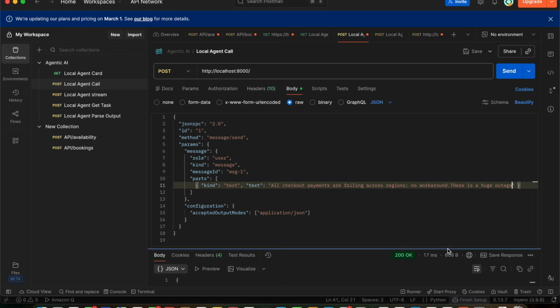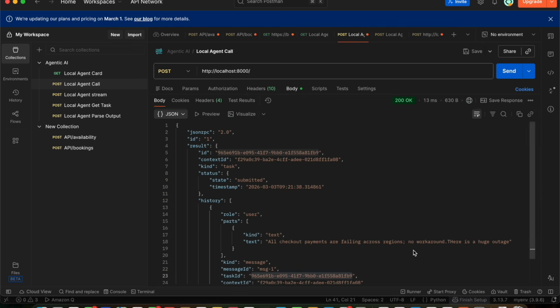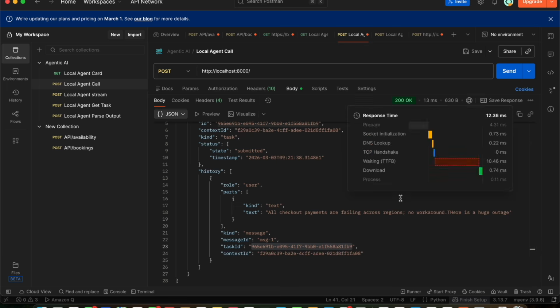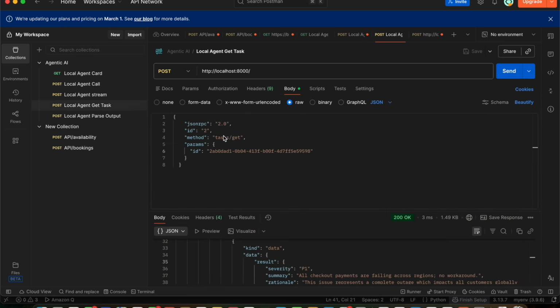Now when I send this message, you see this is fast A2A. You are getting a response in 13 milliseconds. What it is giving you is a task ID. Now if you copy this task ID, you can poll it and know the status, what has actually happened. This is where you can send another JSON RPC message with the task ID, because the particular process is running in the background.